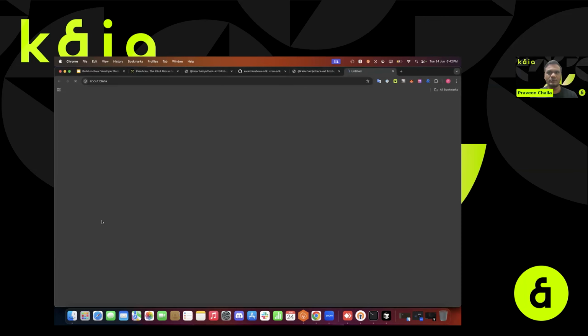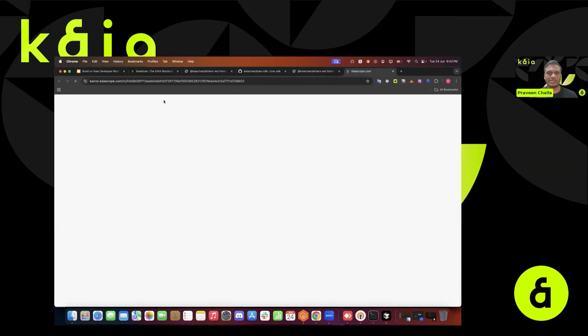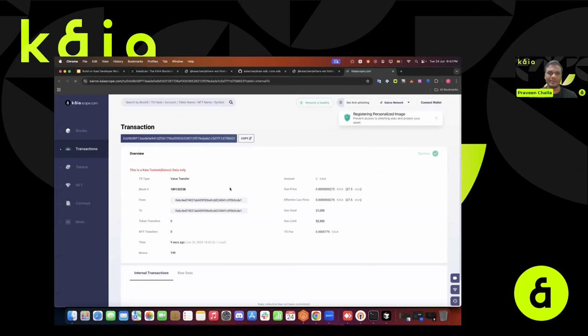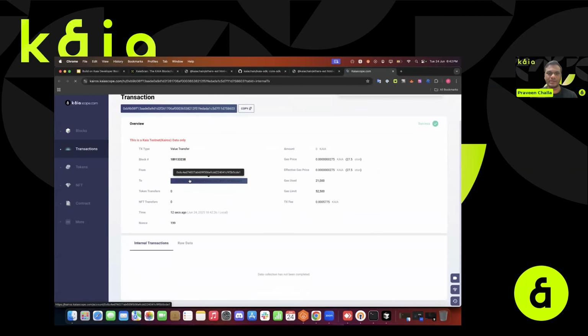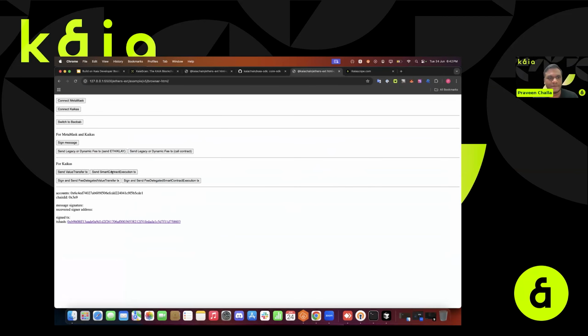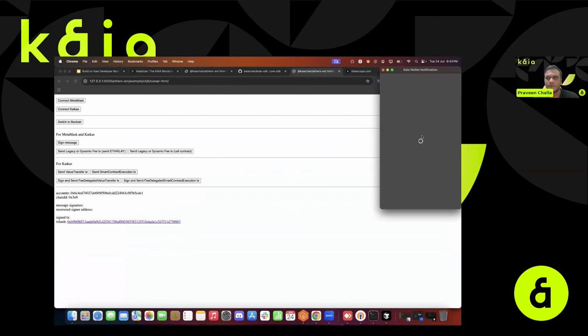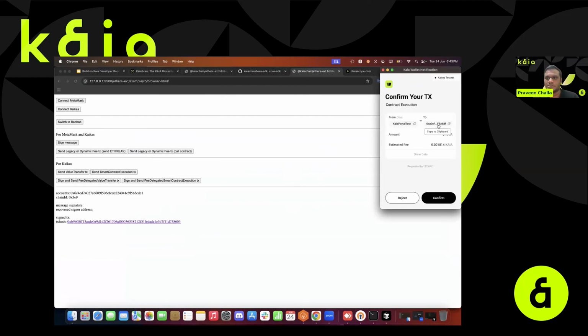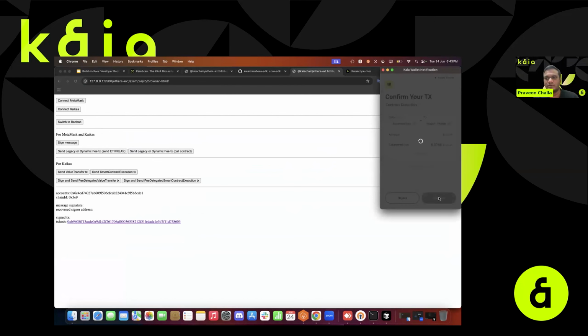When you want to look at these details, you can go into any of the explorers like Kaiascope or Kaiascan, and you can look into the details like from address, to address, and then the value. As part of this, I haven't sent anything, it's just 0. So this is the transaction that we have made. Now if you want to explore other functions, there are other functions like smart contract executions. If you want to interact with a smart contract, you can explore this function. As you can see, this is a smart contract address, and it's trying to communicate with this.